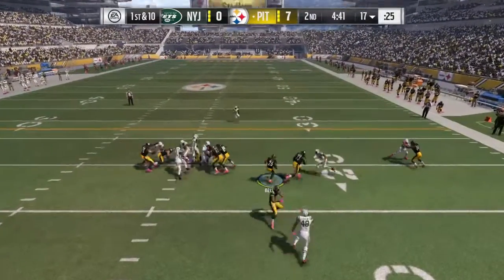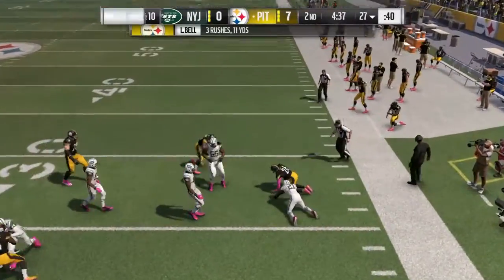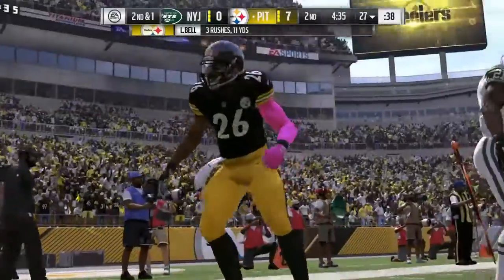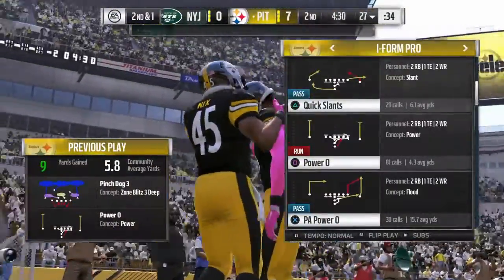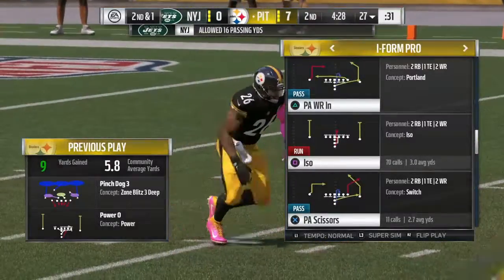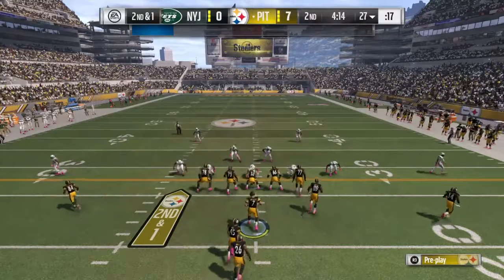They'll start the drive with a carry by Bell. And he finds some space past the 25 to the 27. Give him 9 on the carry that time, and they're set up with a 2nd and 1. First play of the drive, let's give credit all around. Excellent blocking, but the guy carrying the ball, he was the finisher. A really nice run.